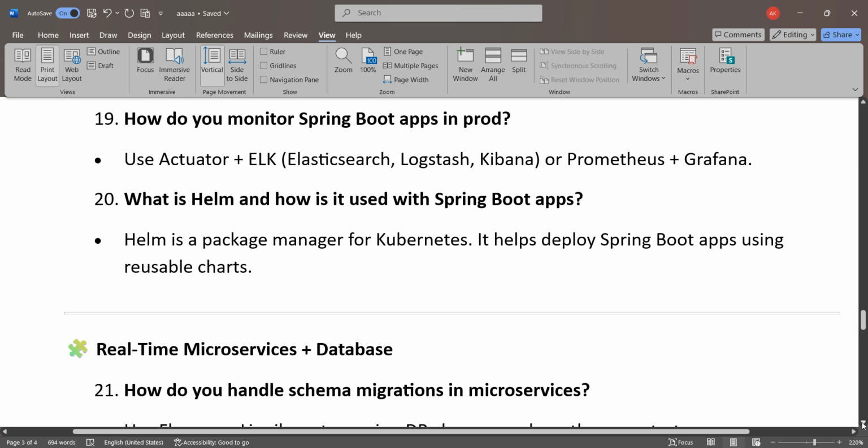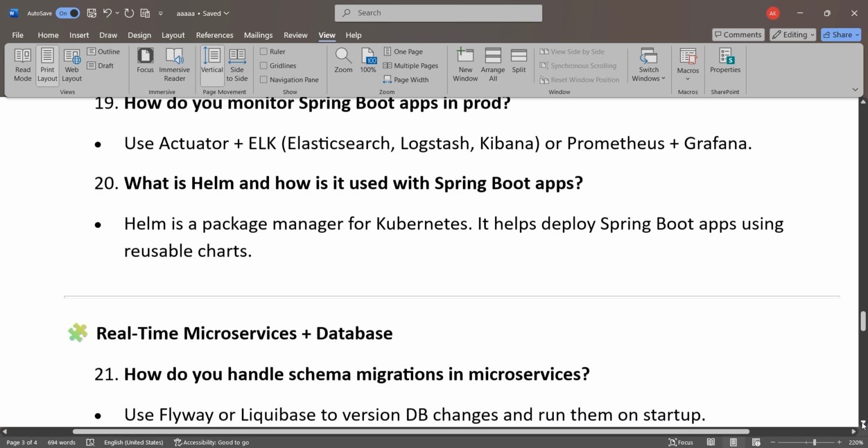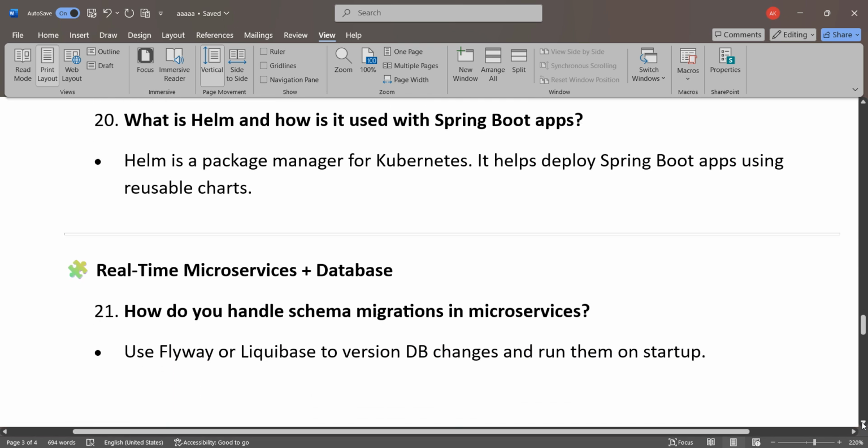Now the next question is: how do you monitor a Spring Boot app in production? To monitor a Spring Boot app in production, use Actuator, ELK (Elasticsearch, Logstash, Kibana), or Prometheus and Grafana. Now the next question is: what is Helm and how is it used for a Spring Boot app? Helm is a package manager for Kubernetes. It helps to deploy a Spring Boot app using reusable charts.